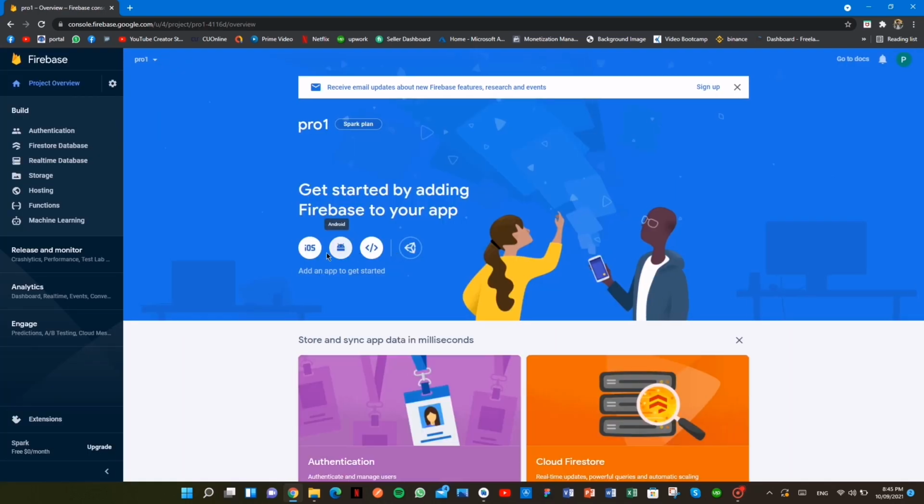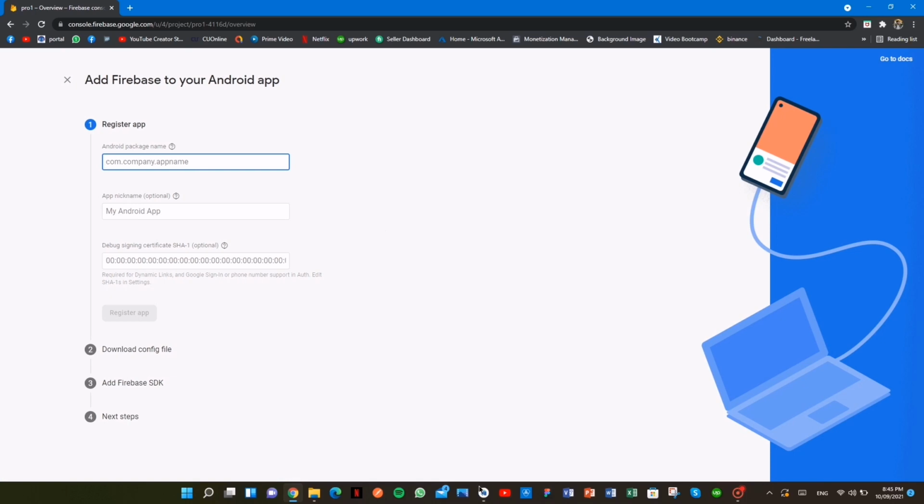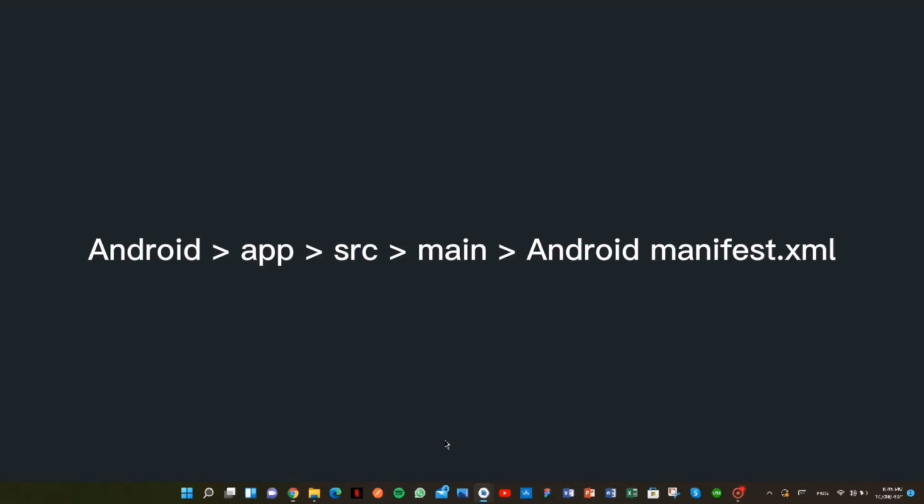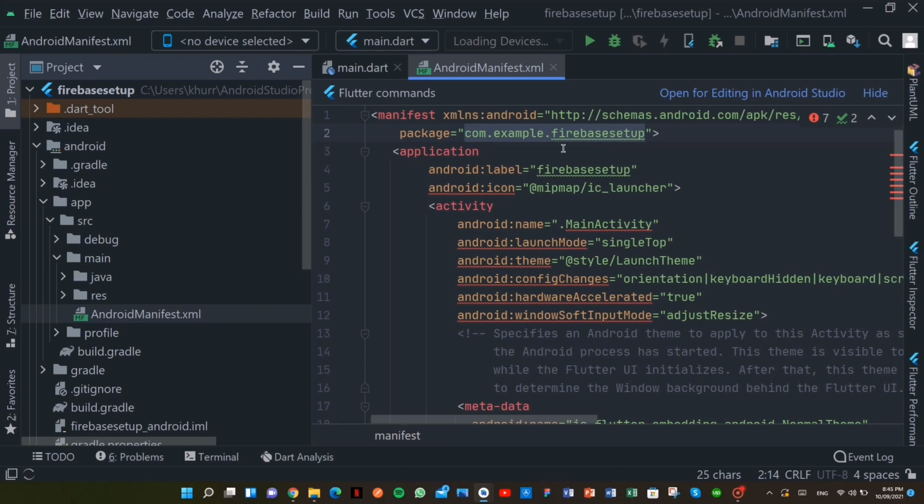Click on the Android icon to connect this app to Firebase. Okay, so now create the new Flutter project on Android Studio or Visual Studio Code. Go to the manifest file which is inside the Android folder.